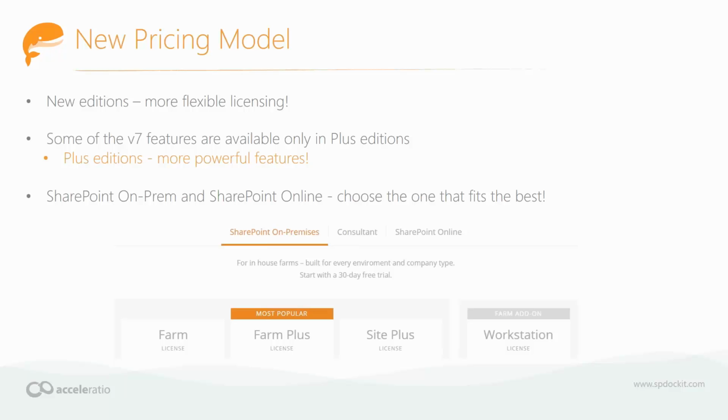What I have to mention when talking about SPDocKit 7 is another novelty. We have a new pricing model which brings some new additions which provide you, of course, more flexible licensing, and you can now even better choose a license that fits you best. Some of the features in version 7 are available only in Plus editions. Plus editions bring, let's say, more powerful features. So feel free to check our pricing page after this presentation and see what we can offer to you.